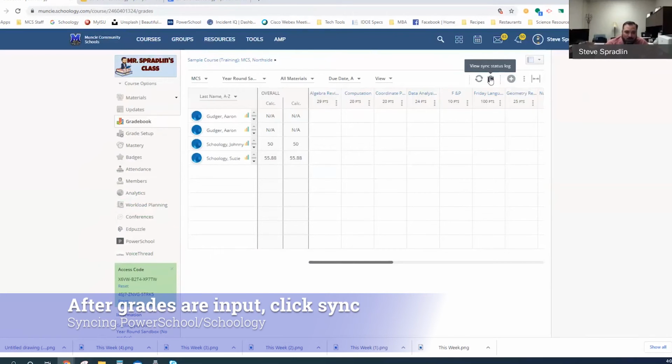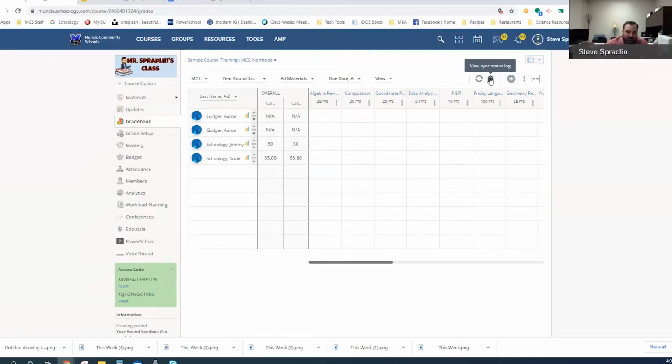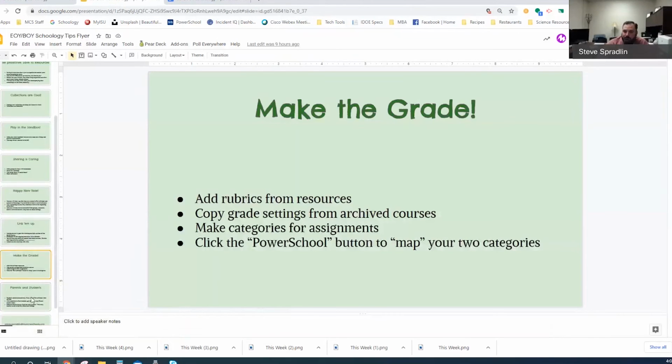Sometimes we're doing bell ringers. I don't need it to go to PowerSchool. I don't need it to tell me there's an error. I just need to put it in Schoology. So you can determine whether something syncs or not. But this is really nice because you can give assignments in Schoology and sync it right to PowerSchool, and you don't have to do that additional grading. So I like that. Let's go back to our little agenda here.